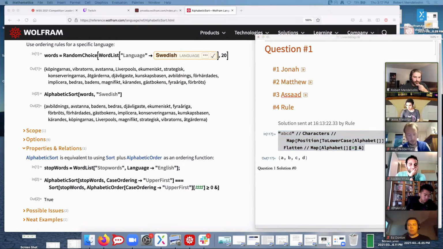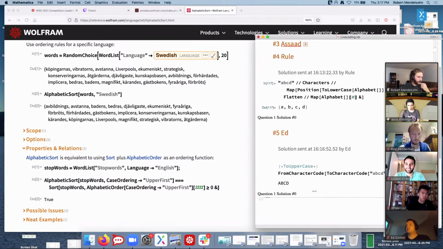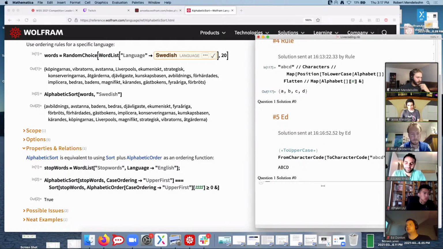So we have a solution from Ed. Wonderful. Okay, and I want to give Rule a chance to give a fixed function version of his.